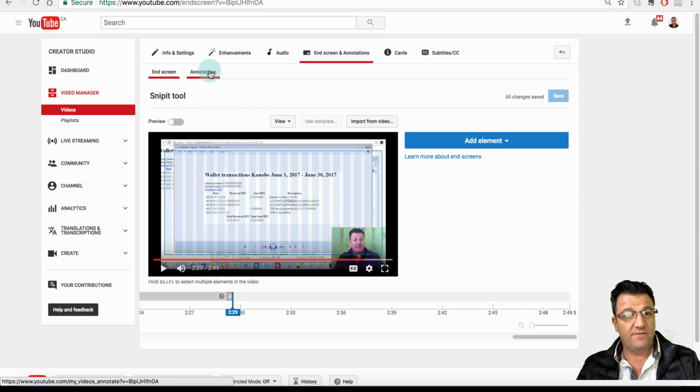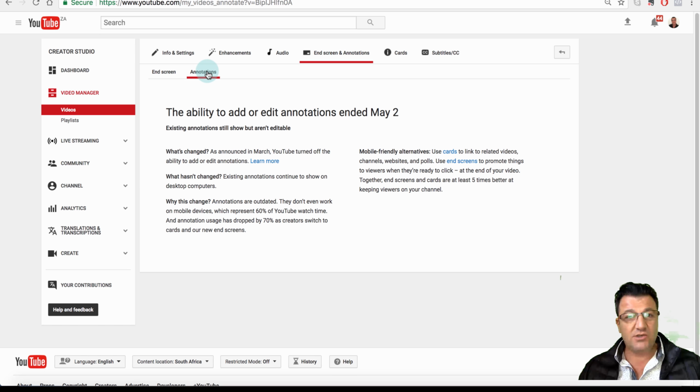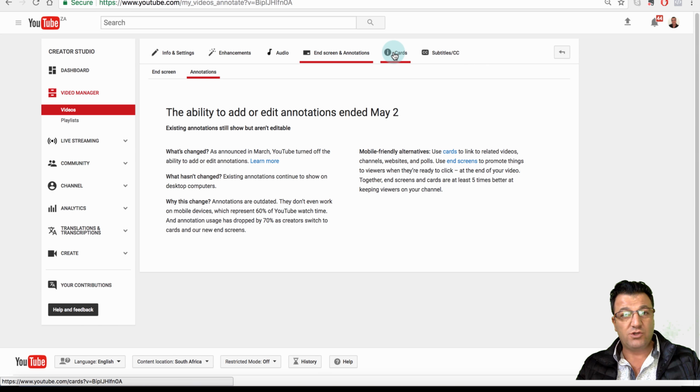And as you can see, the information icon has disappeared. If I clicked on annotations, annotations aren't used anymore. From the 2nd of May, they've been disabled. So we have to use cards. So let's go and show you how to use cards now.